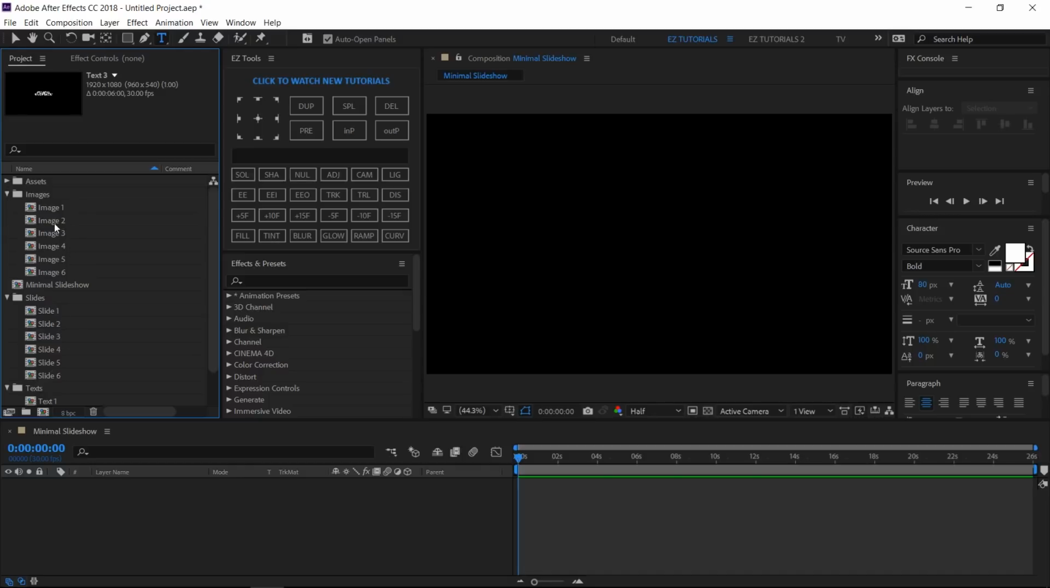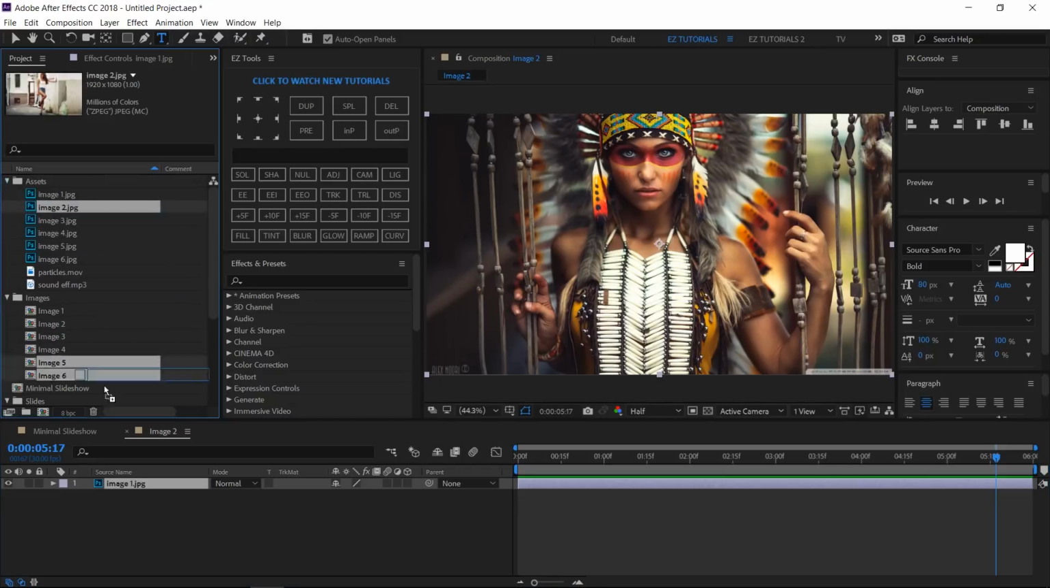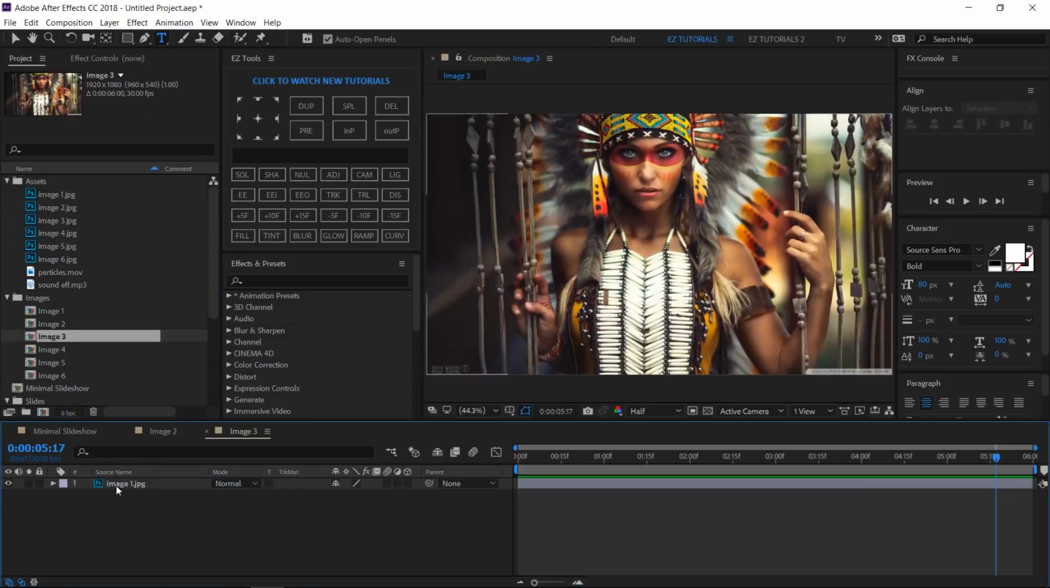Open the Image 2 composition. Select the image. Hold the Alt button pressed, and drag the corresponding image over it, in this case the image 2. Repeat the action with all other 4 image compositions.